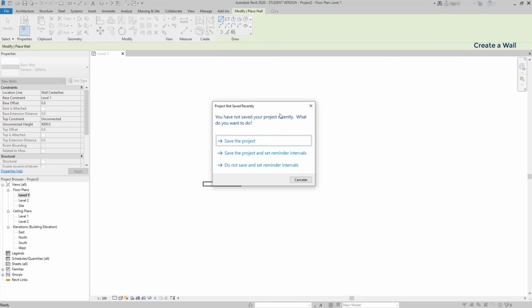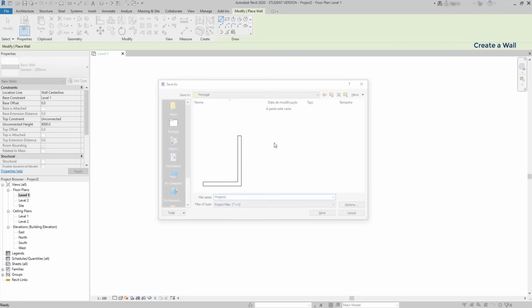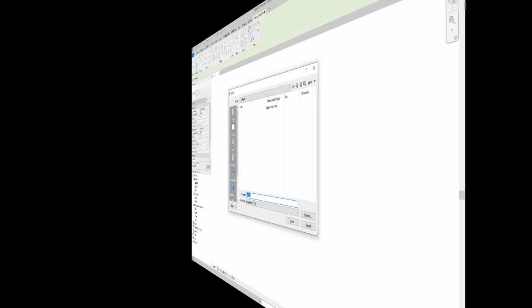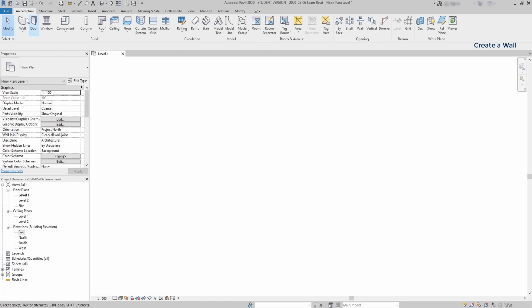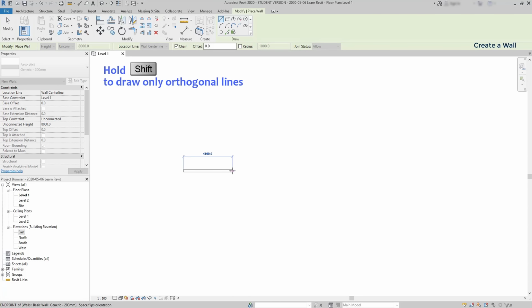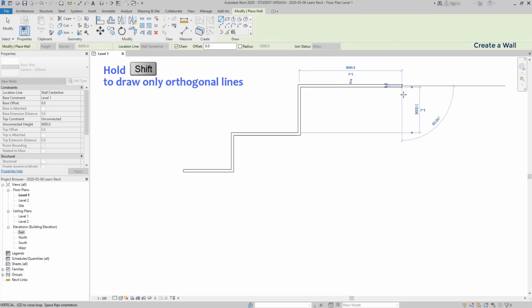And look, a good thing that happens in Revit. If you don't save the project for some time, this window appears to recommend you to do it. Now let's see an effective way to draw orthogonal walls. It's very simple. Hold the Shift button while drawing and you can see it's much faster.